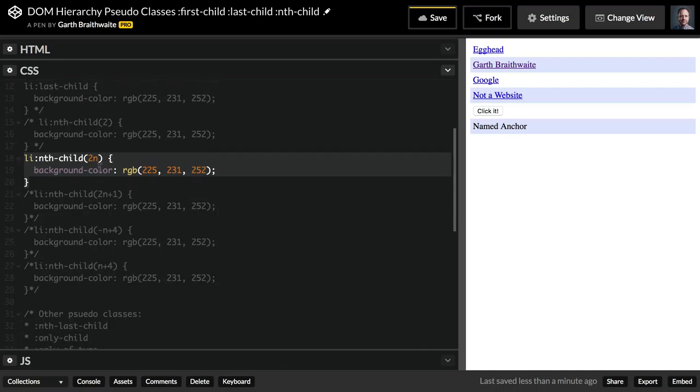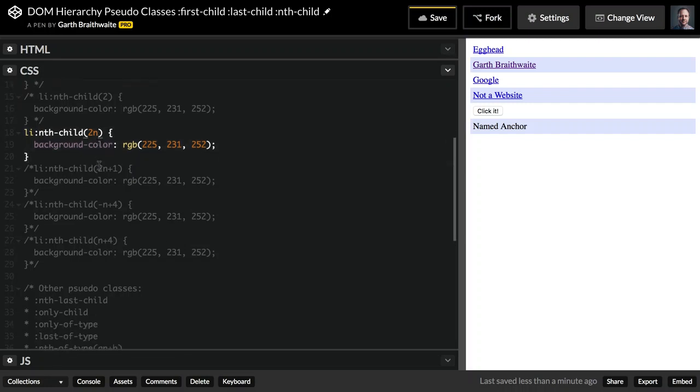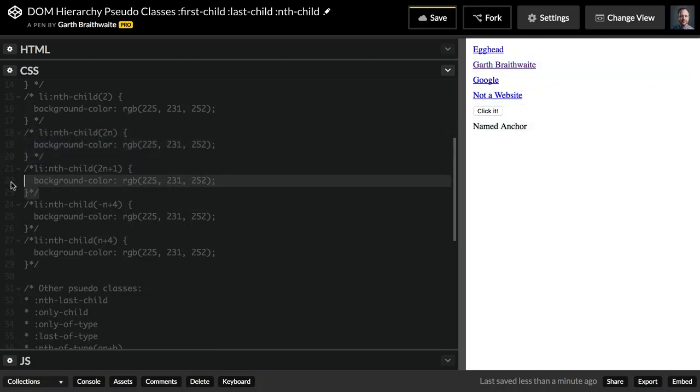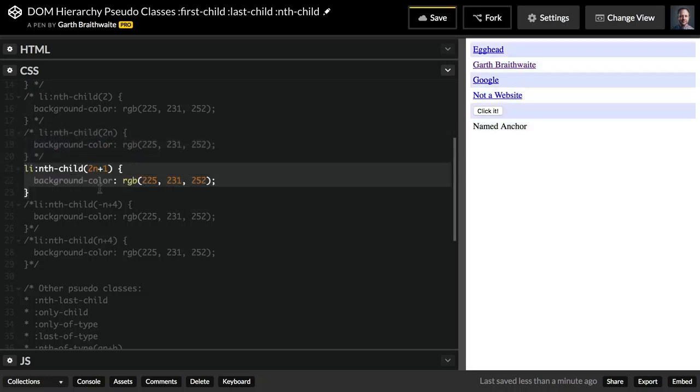So the indexes start with 1, egghead would be index 1, but the n counting actually starts with 0. So it would first pick the 0th element, but there isn't one in this list, so then it will apply to not 1 but 2, not 3 but 4, etc. And if we want to get the odd elements, then we can say 2n plus 1. That way it'll choose the first element, the third, and so forth.